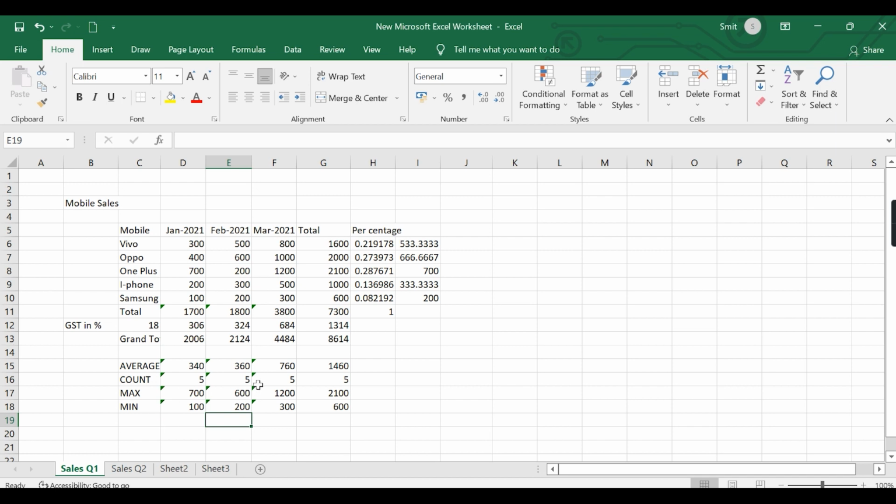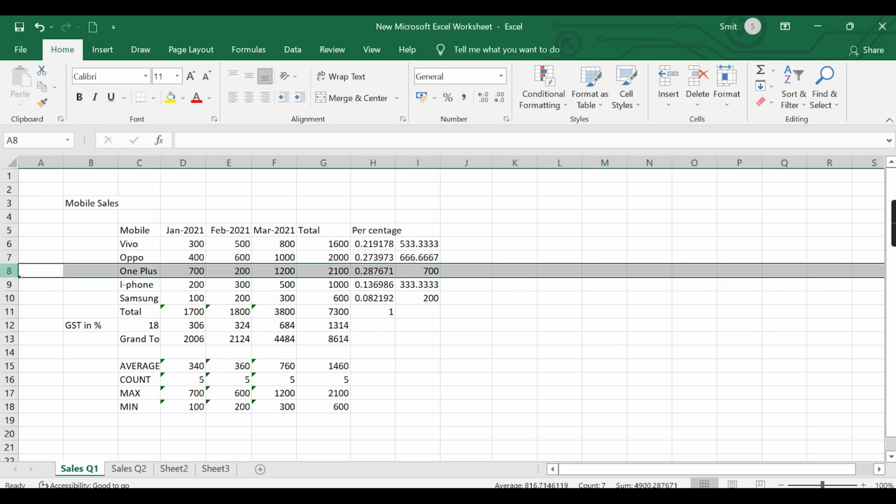Now, suppose this is the information I have. Okay, and now I suppose want to insert another phone. Suppose I want to insert the sale of Nokia in this. I want to insert it here. Now, what I have to do? So I want Vivo, Oppo, OnePlus, then Nokia. So how I will insert a row here? So it's very simple. There are 2-3 methods to do that.